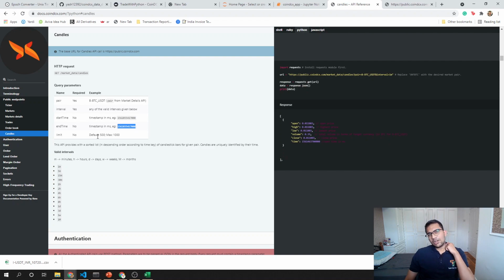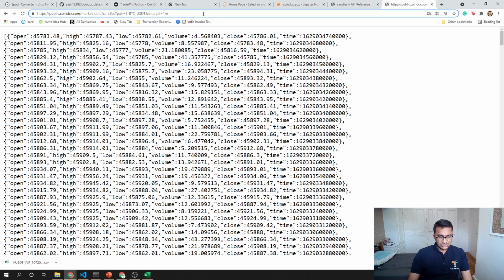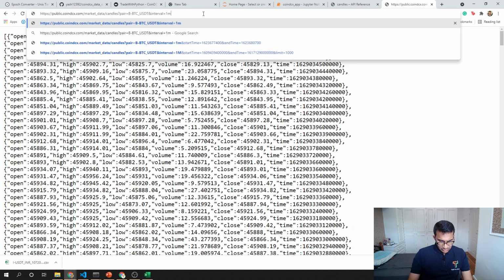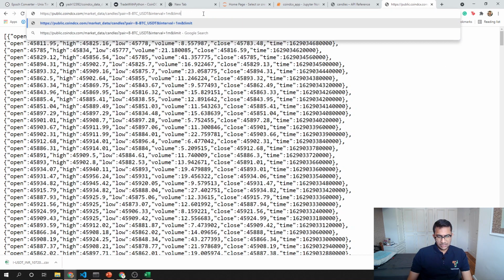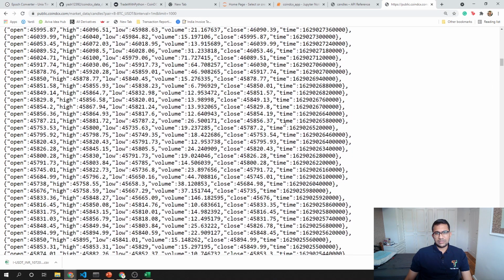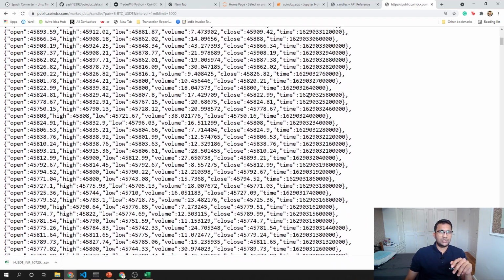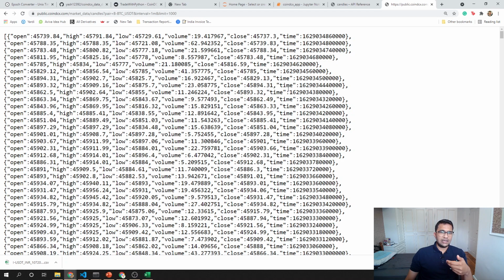Limit: the default limit is 500, but the maximum you can fetch is 1000 candles. Right now we have got 500 candles, but if I want 1000 candles, I'll just go here and set limit equal to 1000, and now I've got 1000 candles. You can't of course count it here, but we'll figure that out once we are capturing this data in Python.